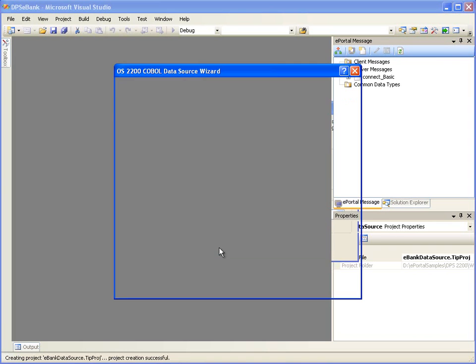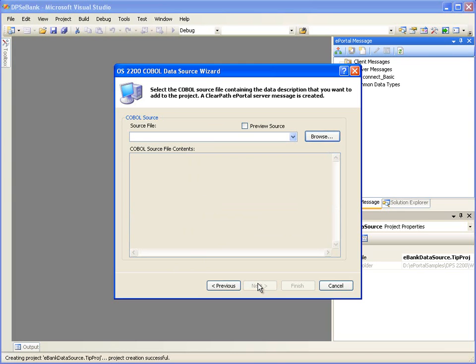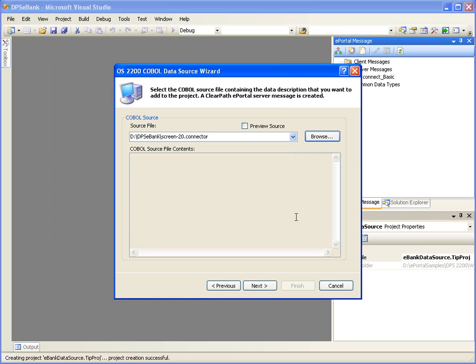Click OK. The OS 2200 COBOL data source wizard will be opened. The first page that comes up is the welcome page. Let's now check the option Don't show this welcome screen again and click Next. On this screen, we will select the COBOL screen definition file. Let's click the Browse button and then select the screen20.connector COBOL screen definition file.